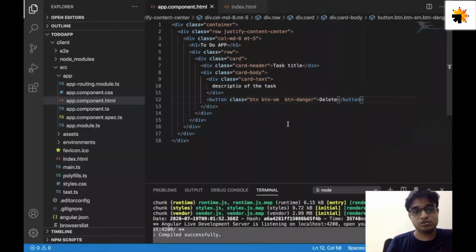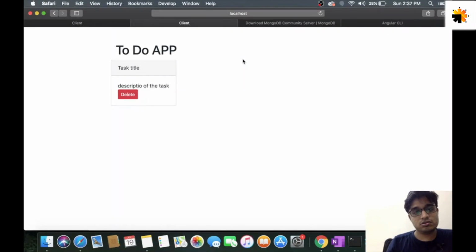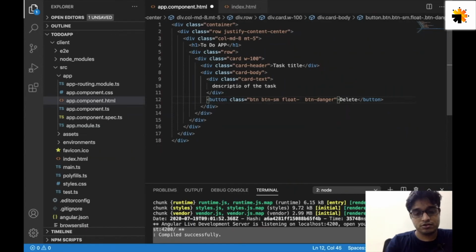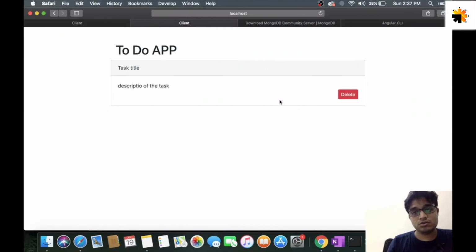But the button width is not 100. I'm going to change this width to be 100. Okay, it's cool, and the button is not in the left part. I'm going to set this float right. Okay, this will go the same way. And I also want to create this list from the data which I get from the backend.